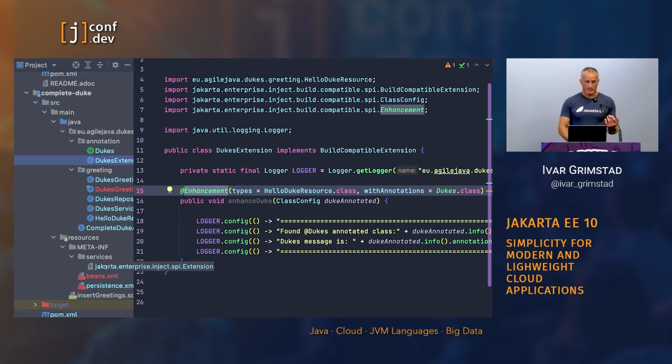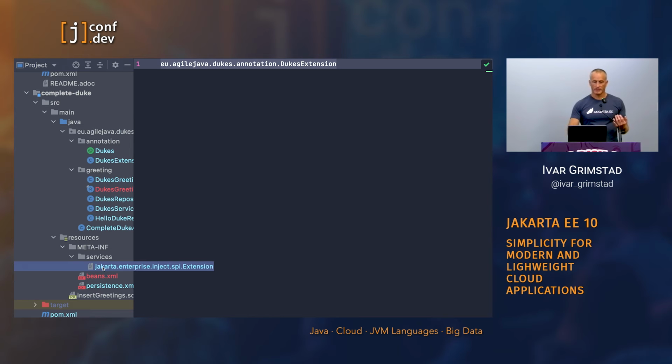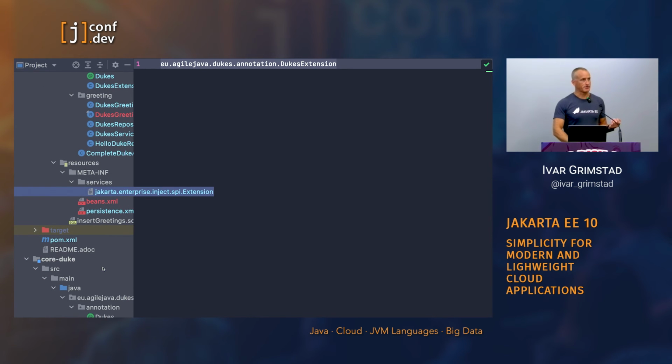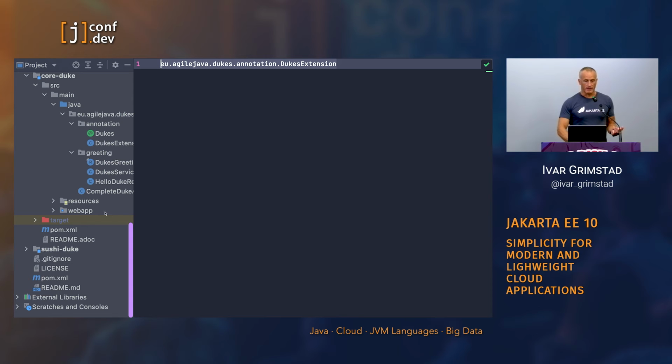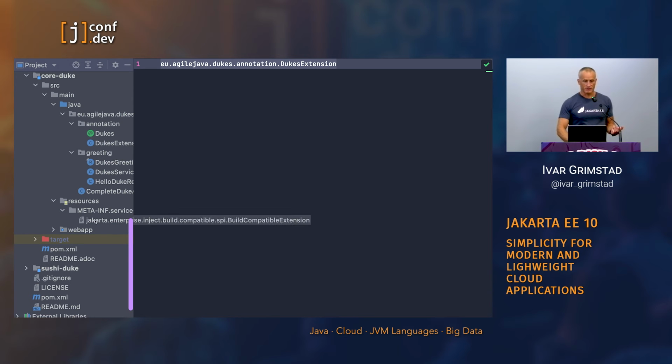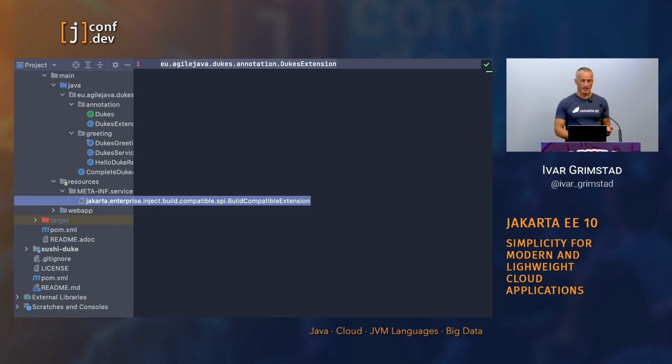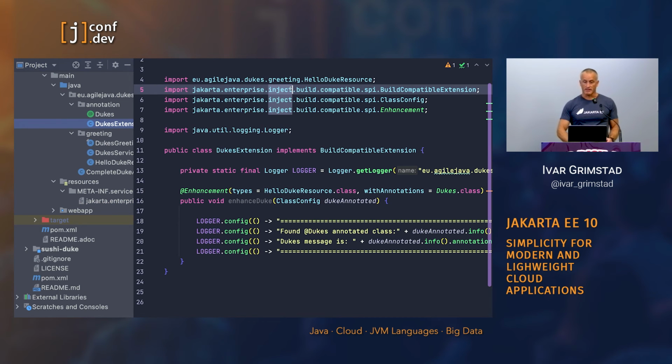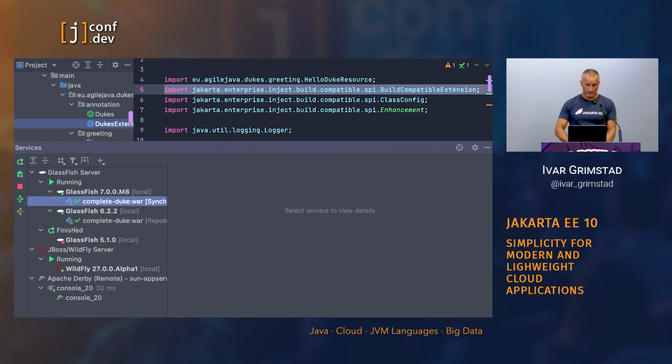The other difference is that if you remember, this bootstrapping file was called Jakarta Enterprise Inject SPI extension. In a build-compatible extension, it's called a slightly longer name. It's Jakarta Enterprise Inject Build-Compatible SPI Build-Compatible extension. But you don't need to remember that because that's exactly the same as the interface you're implementing. So it's just to copy the import here if you're creating a file manually. So it's not that hard to remember. That's the difference. Let's run this one in WildFly.